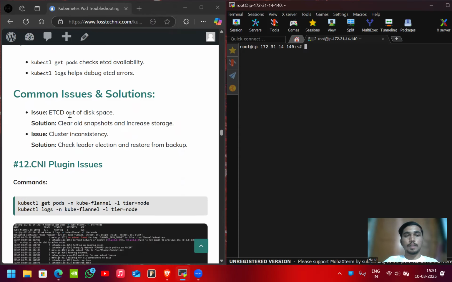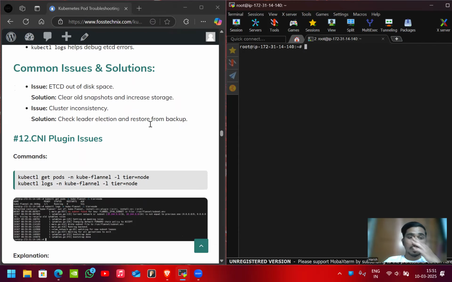So now the common issues and solutions are: if etcd is out of disk space, you can clear all snapshots and increase storage also. If the issue is cluster inconsistency, the solution is to check leader election and restore from backup.